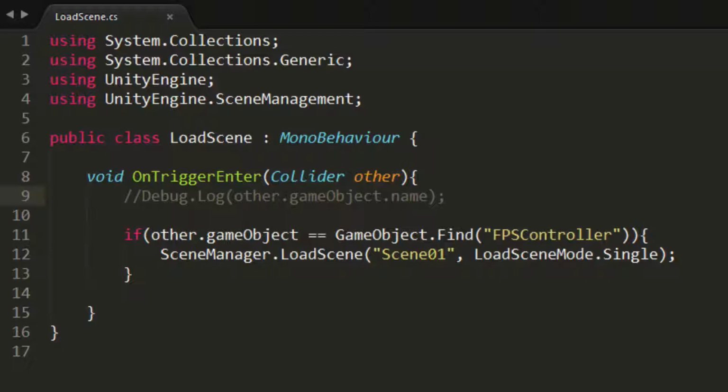For instance, I'd like to be able to put this script onto any door to load any scene, or really any object to load any scene. I already can drag this same script and attach it to any object I want. The problem is it's always going to load scene 1 because that is the parameter that I sent the load scene method. Let's change this so that any scene can be used.